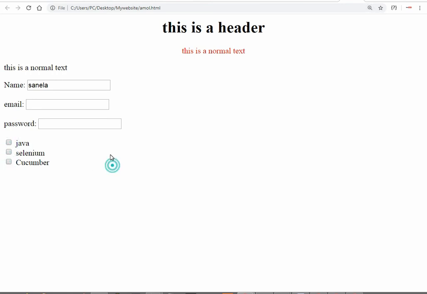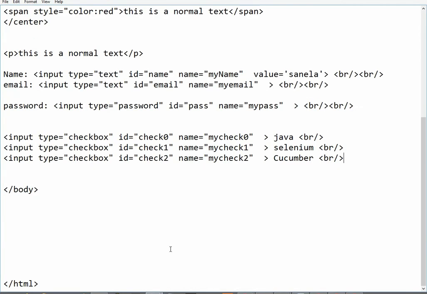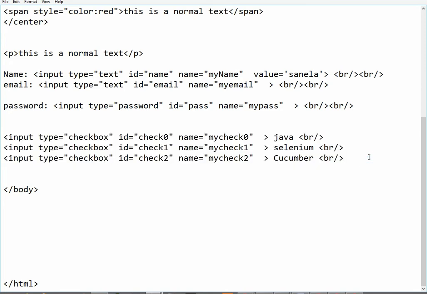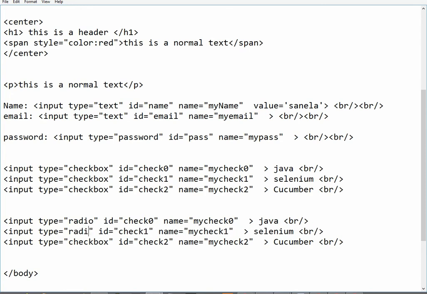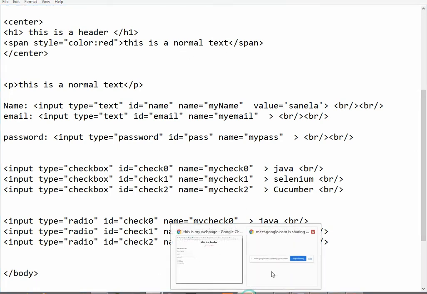Nice. So let's try to make some radio buttons. For that, we simply say input type radio. Do you know the difference between the radio button and checkbox? In checkbox, you can check all. Radio is either-or, right? Only one. You should be able to select only one.